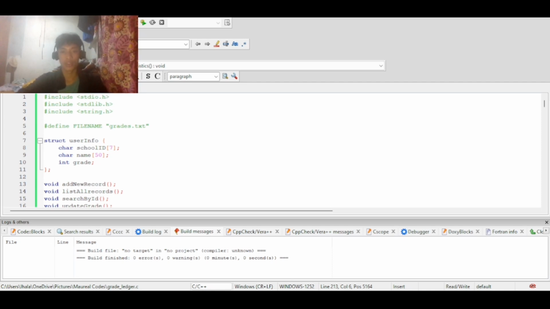So, we're going to explain line by line of our grade ledger code. I will break it down into manageable sections so you can understand every part clearly.